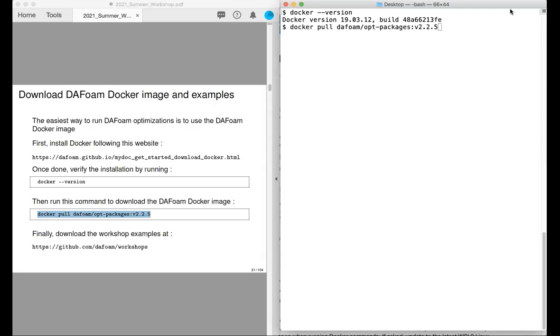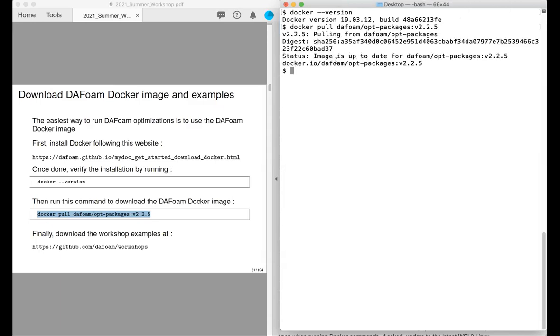You should be able to download that, or I already downloaded it. So that's why when I hit enter, it says it's already up to date. Downloading this image is about 1 GB, so it may take you 2 to 5 minutes, depending on your internet speed. But while you are downloading, I want to show you a few other commands that are very useful.